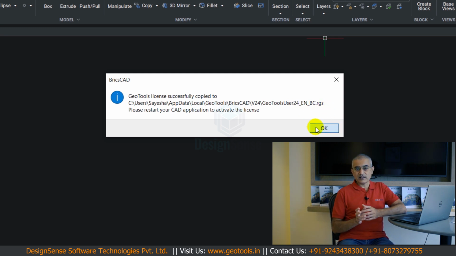Now similar to the license file name, here also instead of ZWCAD, it will be AutoCAD if you are doing the licensing in AutoCAD, or it will be ZWCAD if you are doing it for ZWCAD. So that is where the license is stored, and every time you start GeoTools, the license will be read from that particular folder. So this is exactly how the licensing procedure works.